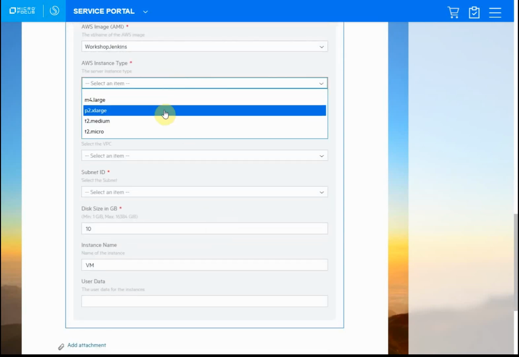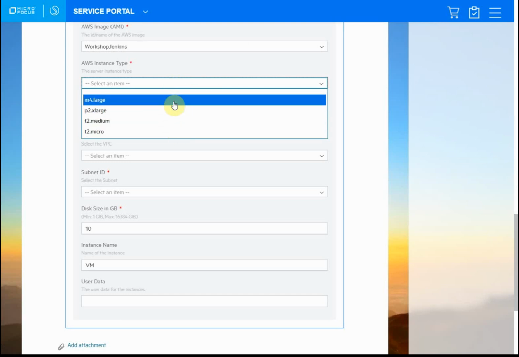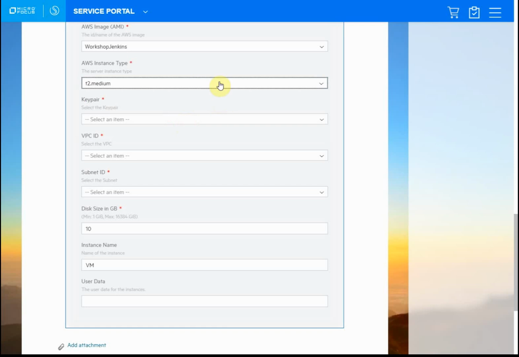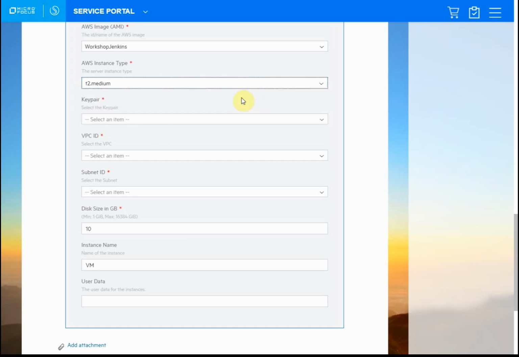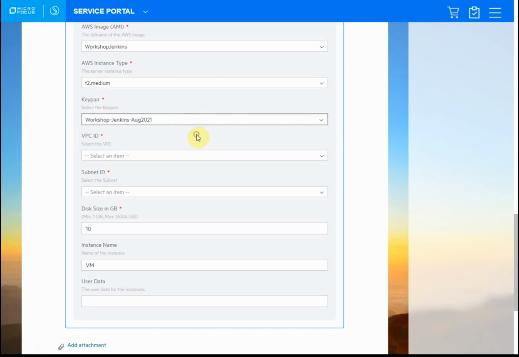The instance type. This is a common one that folks like to get the ability to choose from. I'm going to go with a T2 medium here. That should be sufficient for what we need. In the workshop, we're going to ask the folks to pick one of the smaller iterations. T2 micro would be ideal. We'll have to play that by ear a little bit when we get there. Key pair. So this is the key pair that folks are going to have access to from a workshop perspective. So we're going to go ahead and pick Workshop Jenkins 2021.